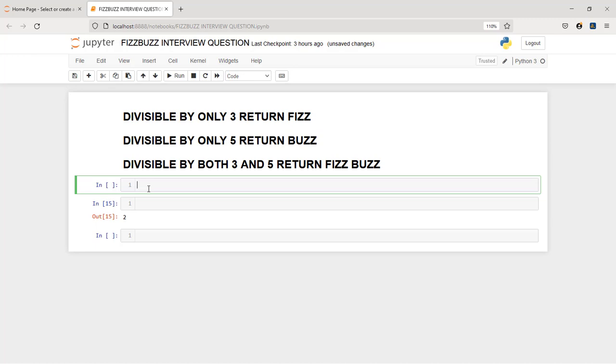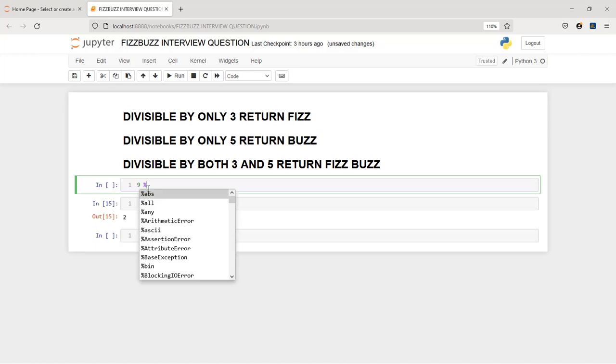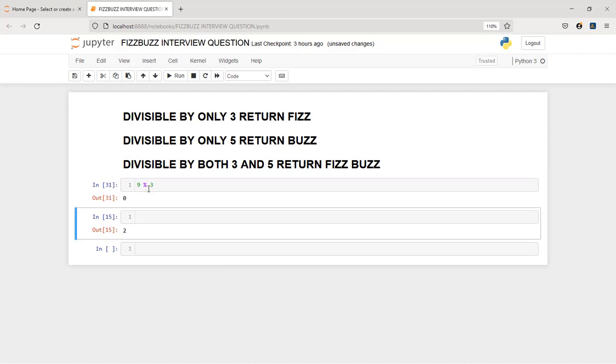Let's say, for example, the user enters something like 9. You know 9 is divisible by 3, right? So when you enter something like this, it should give us the Fizz. If it's returning 0 here, that means the number is divisible by 3. So let's enter something like 25. That's 25 mod 5. If I enter it now, it will return 0. That means 25 is divisible by 5, so for this one it won't return 0. It will return the Buzz.